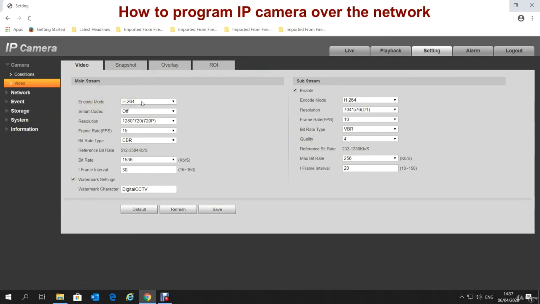This depends on your camera also. So you have 3 options here. This is the most common type of compression, as you remember from one of my lessons. This is slightly better. And this is 265. It's bigger compression, requires, if you look here, so we have 15 frames and it requires 768.